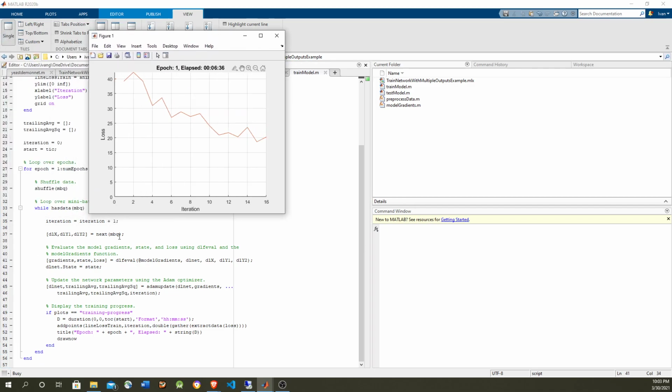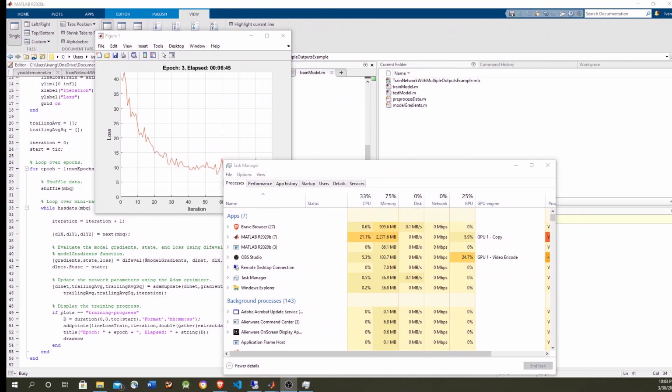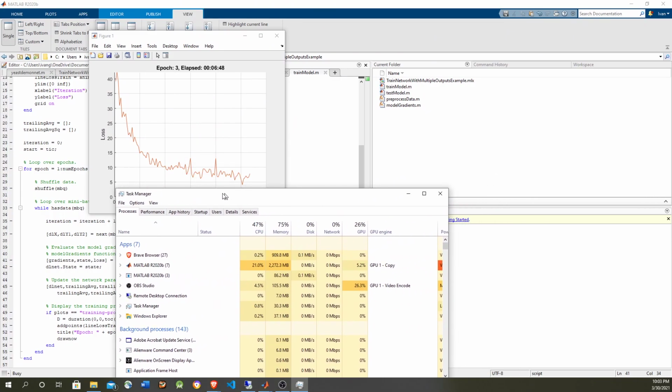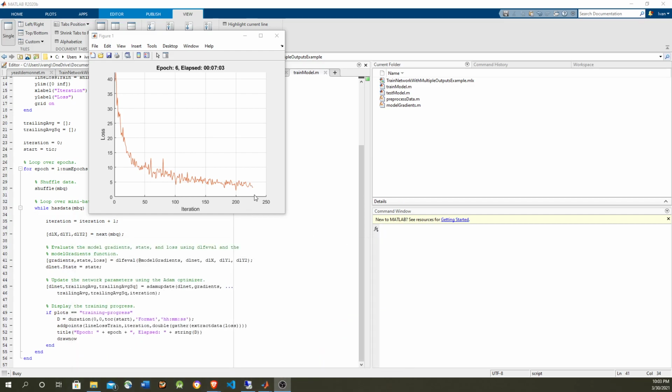Okay, it's going to start with a high error. Sorry for that. So MATLAB is using the GPU at 5%. OBS Studio is taking more advantage of it. Maybe that's why MATLAB is not able to get advantage. But anyway, it went pretty fast. It's in epoch number 7. I should have the iteration number in here. I'm going to pause because this takes a lot of time. Okay, it's finished. The loss is pretty low.